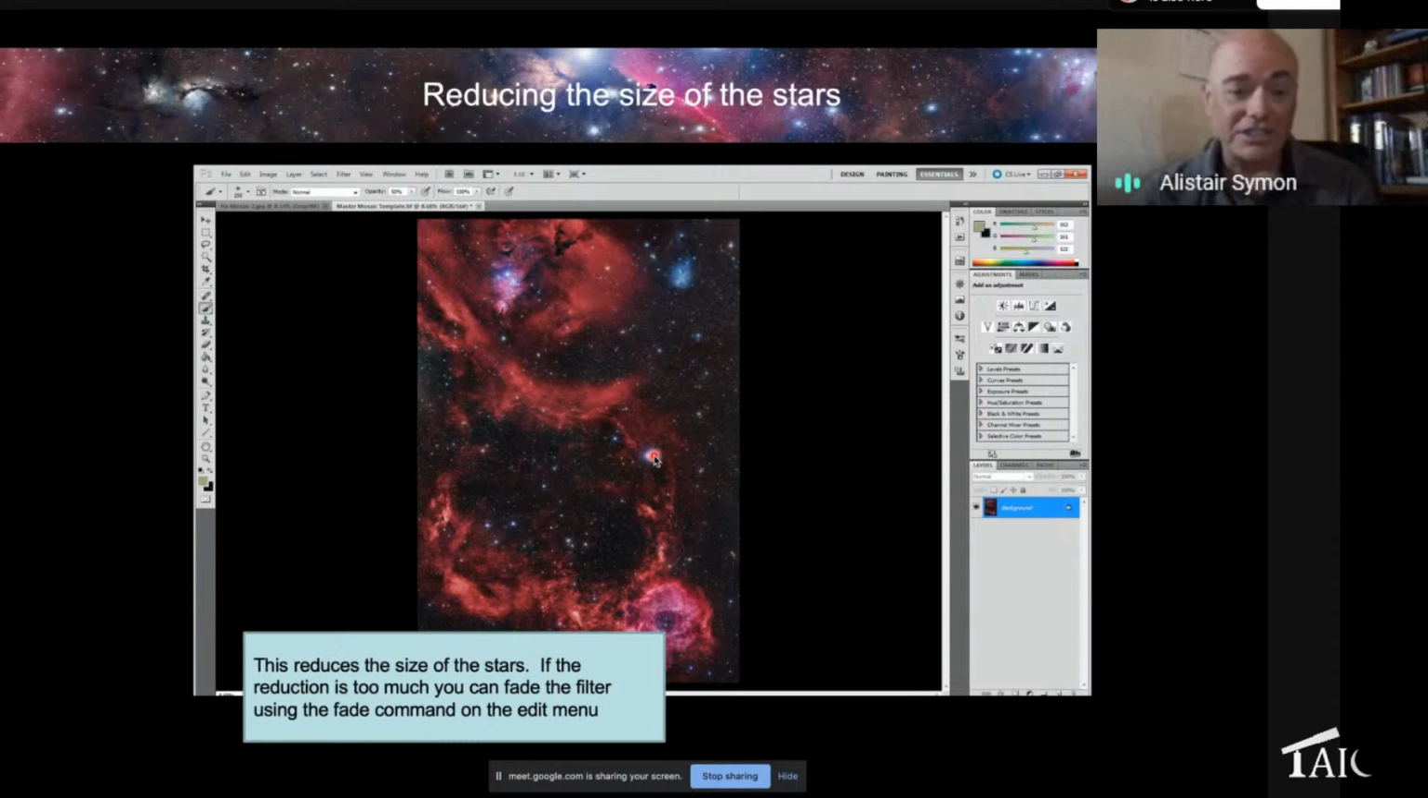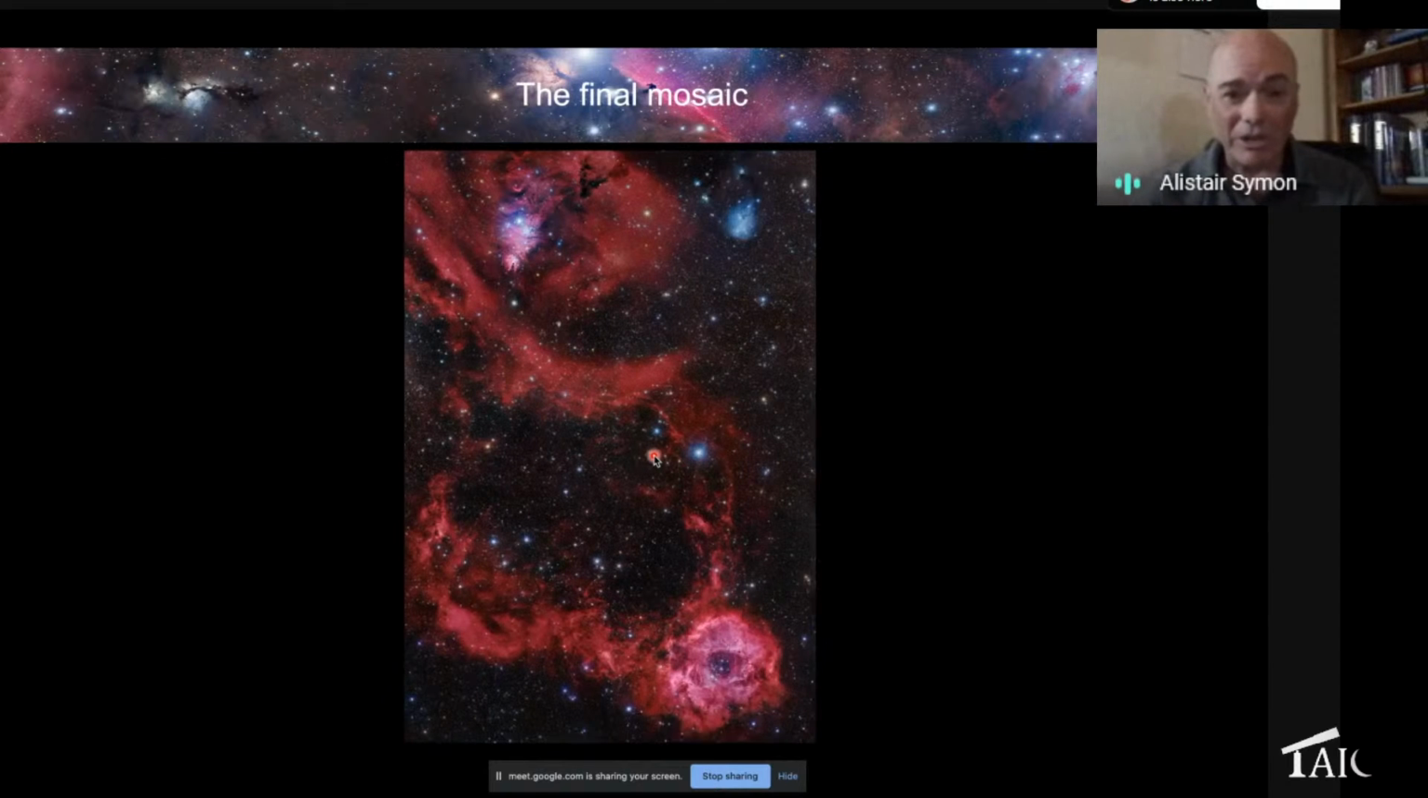You use a slider to say how much of that minimum filter you really want to apply, and then you get the balance that you want. It's entirely down to you. But now we've got a nice finished balanced image. So there we go. That was how we built an LRGB with hydrogen alpha, very wide field 10 image mosaic.